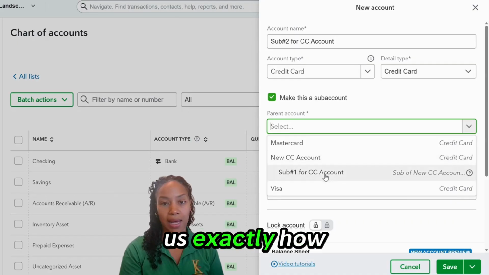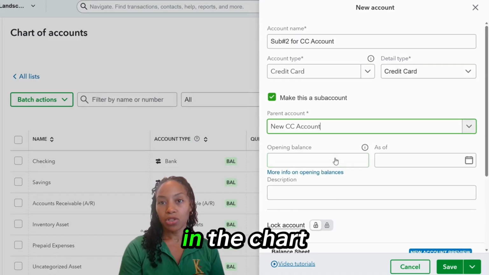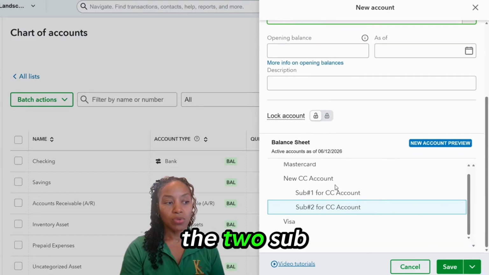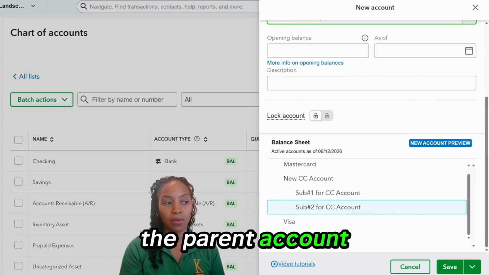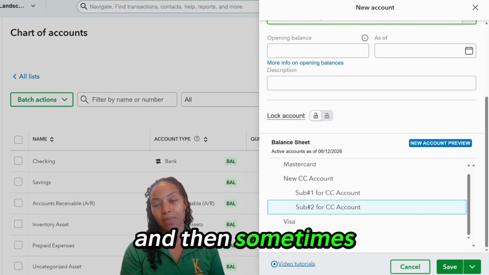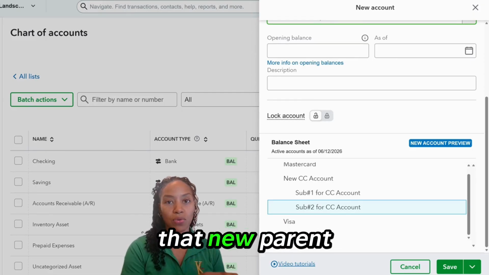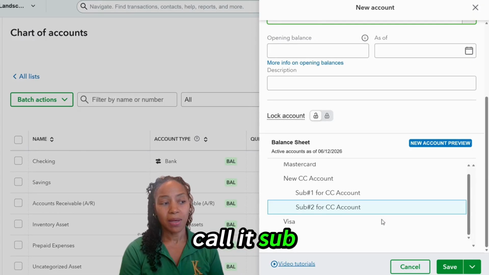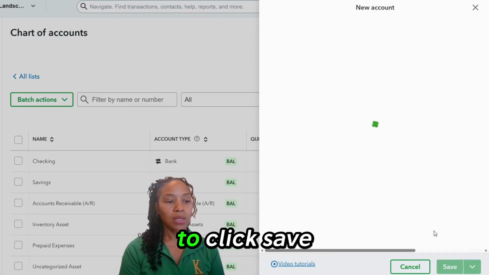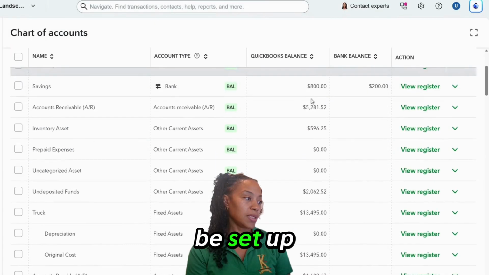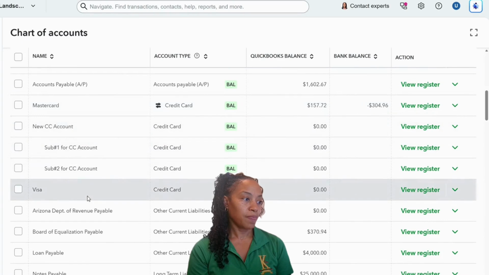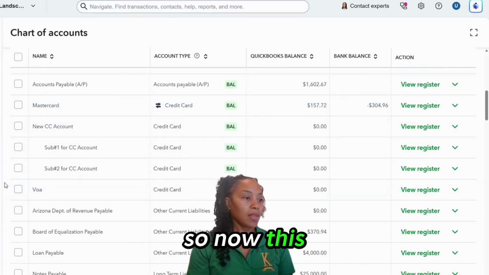And it's showing us exactly how it's going to be set up in the chart of accounts. You have your parent account and the 2 sub accounts. The parent account is the new credit card account, and sometimes you'll hear people say the child account to go with that new parent account. So sometimes they call it sub accounts or child accounts. We're going to click save, and it should be set up in our chart of accounts. So now this is set up correctly.